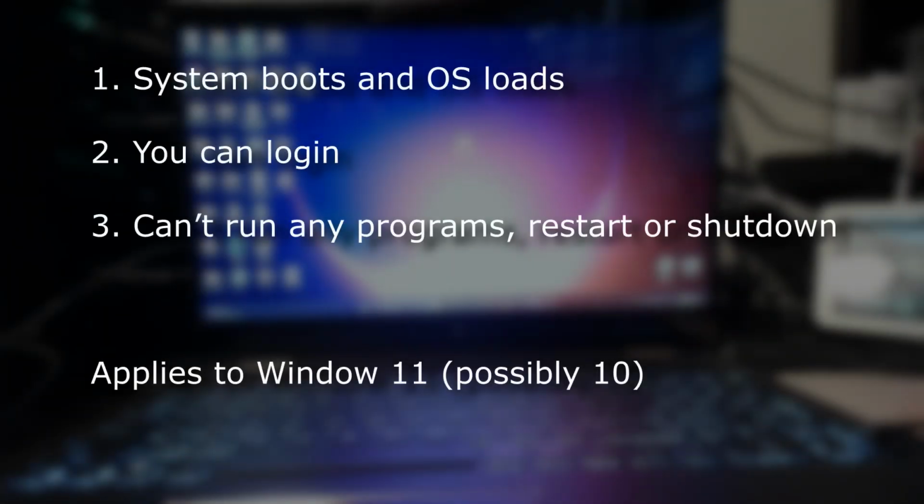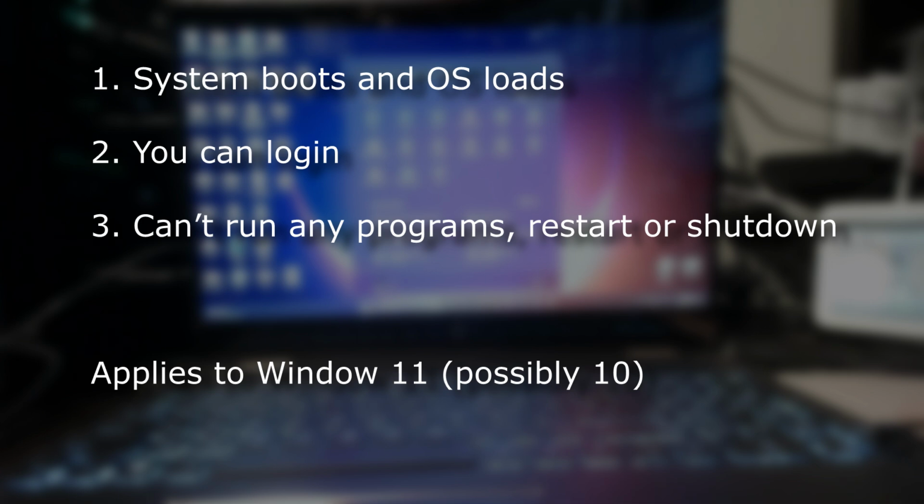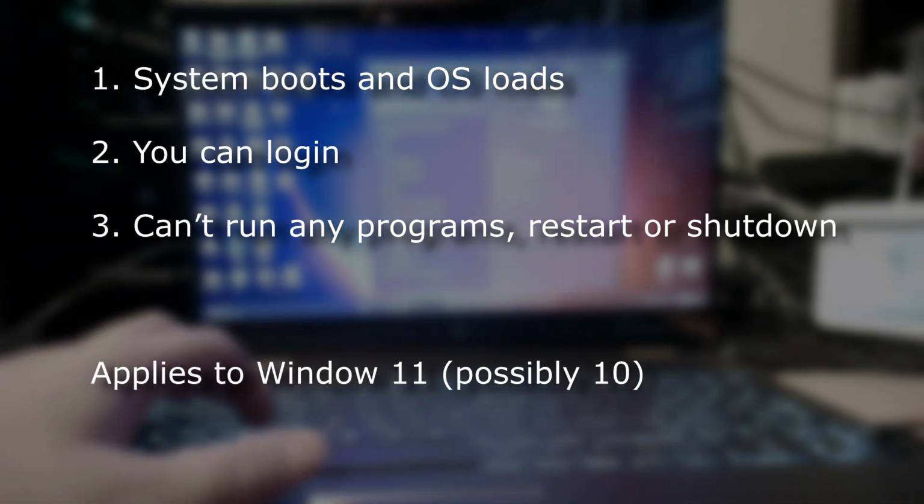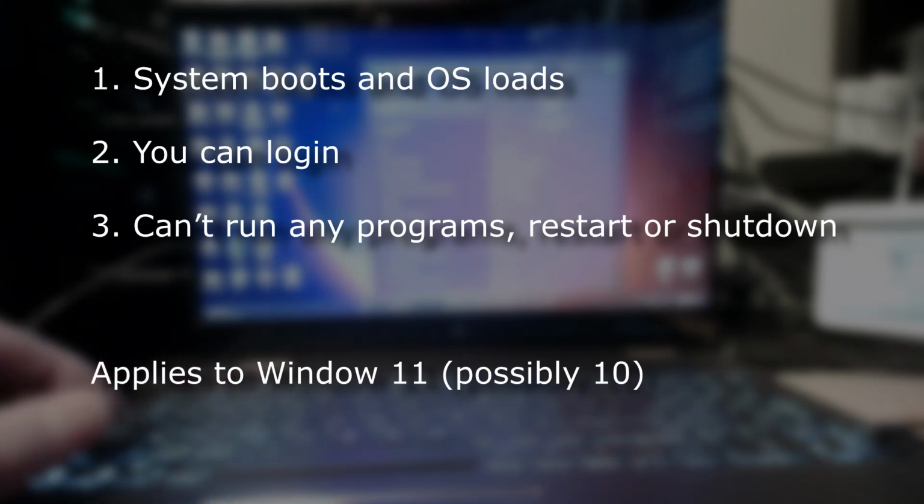Alright, here's the problem. The system boots. You can log in, but after login you can't run any programs, and you can't shut down or reset, just a forced shutdown. So this is likely an OS issue. This applies to Windows 11, but possibly 10 as well.